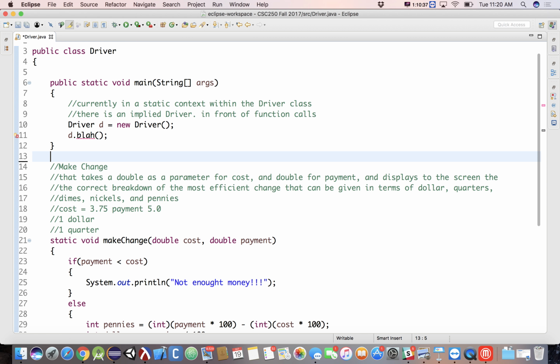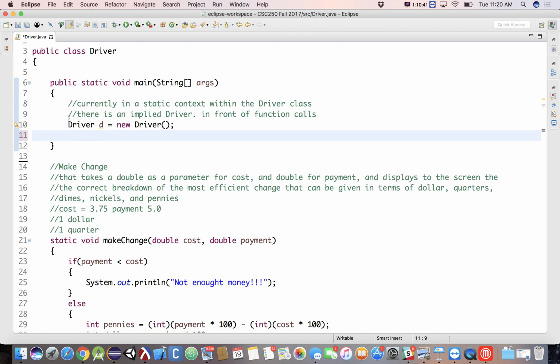But in any case, the correct way to call a class method is using the name of the class in which the method was defined. So here's our class method, a static method called make change. I'll call it by saying Driver dot makeChange. I can pass it 10, 20, whatever like that.